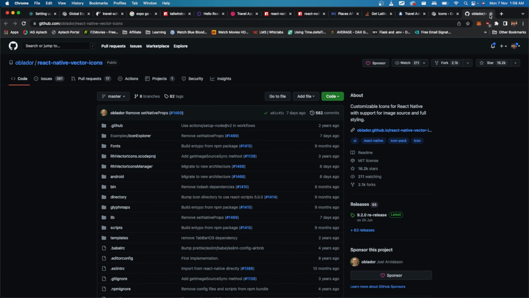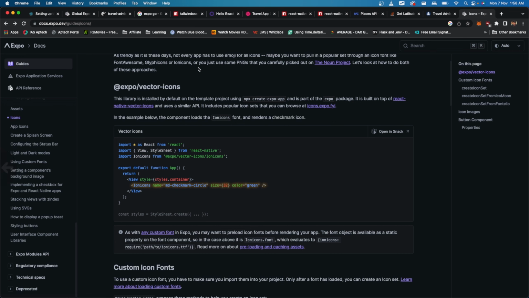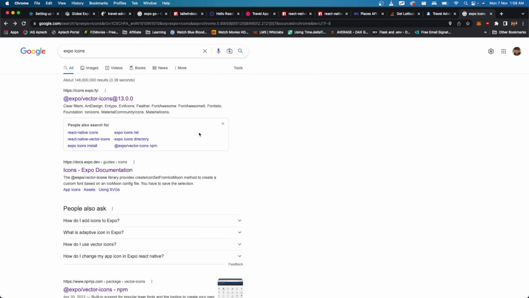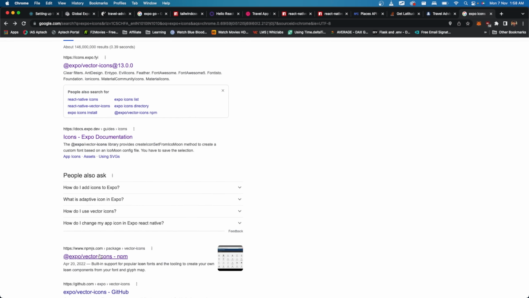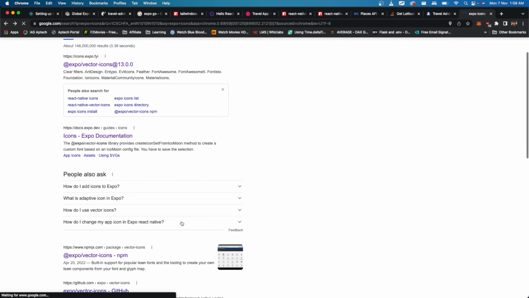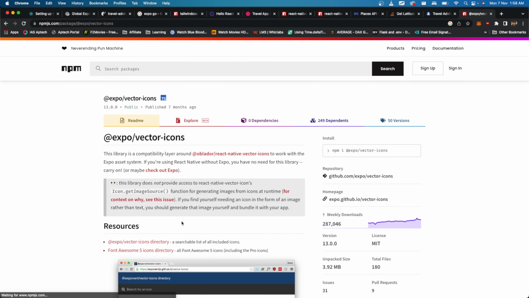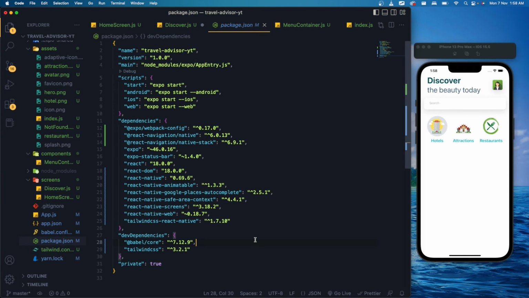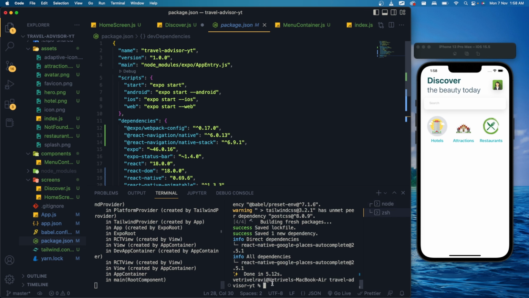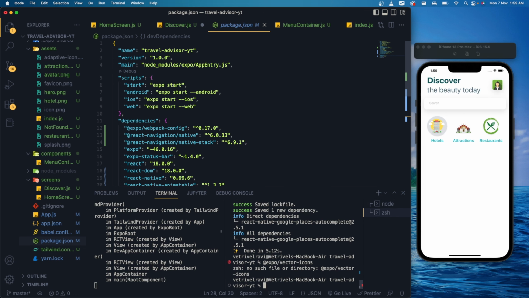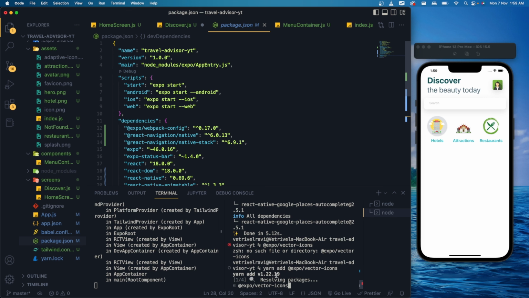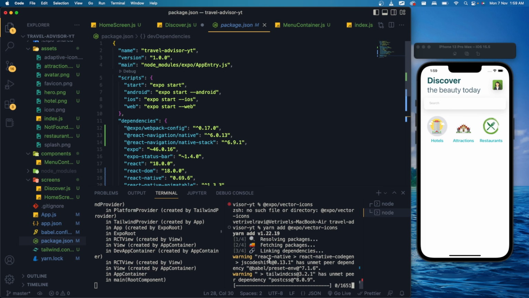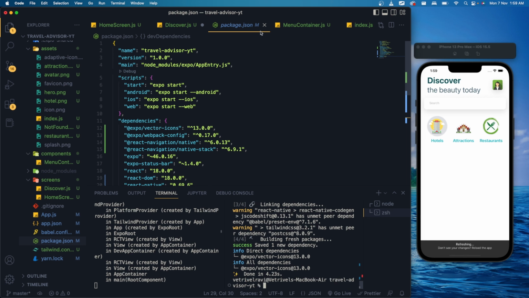It's going to their documentation. Here it is, npm. So this is the one we needed. Let's copy this and let's install it. Yarn add vector icons. So this will add the vector icons inside our file.